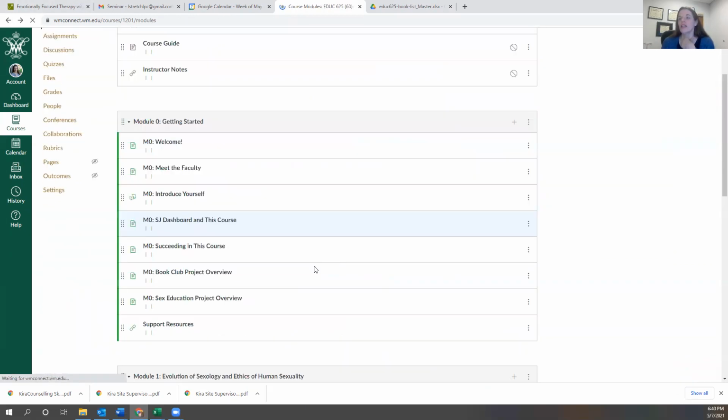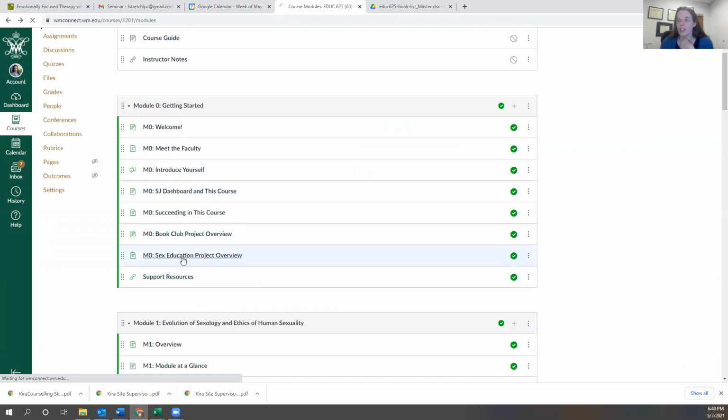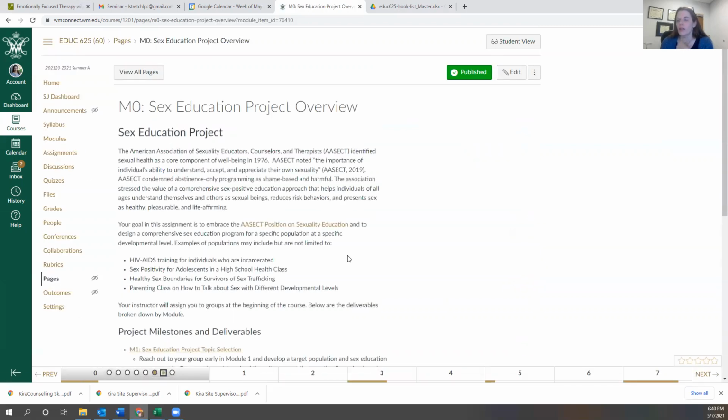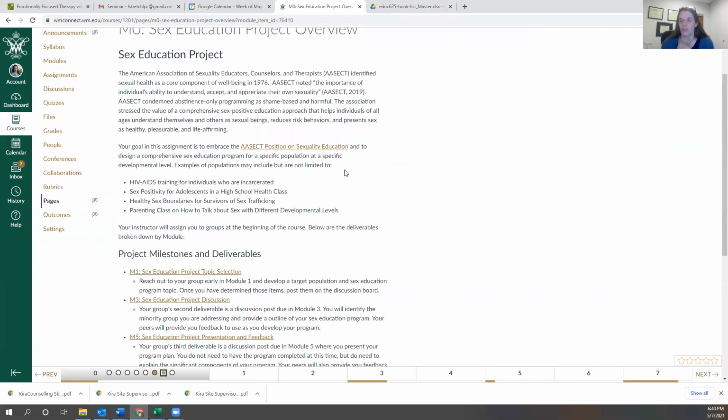The other major assignment is the sex education project overview right here. This is really based on the ASEC position on sexual education, so be sure to read that. And I really am letting you go with this. You can decide what the sex education program is. You can decide what format, what modalities. What your end product is going to be is really a proposal to try to get it funded. So you're going to present it to the rest of us in the class through a discussion board where you record your presentation in an attempt to get your project funded.